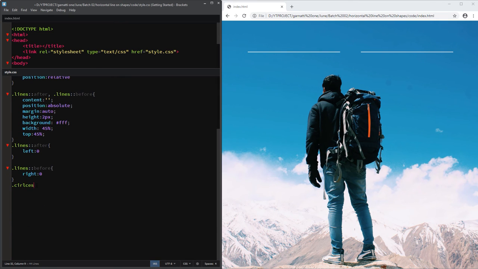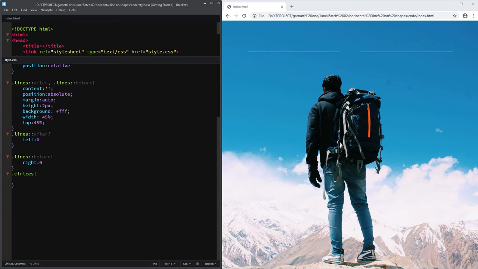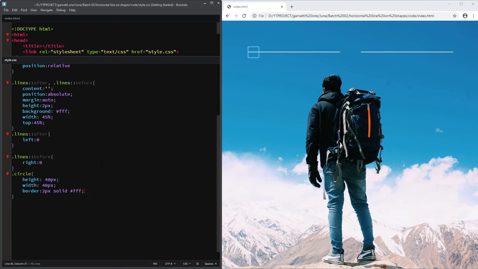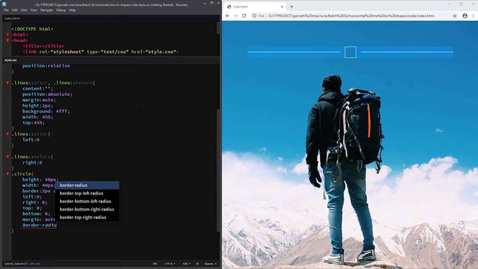So for our circle, we need to set a definite height and width. So add a border. This will serve as our stroke. So to center it, left 0, right 0, top 0, bottom 0, and margin auto. Now to make it a circle, you just add border radius of 50%.